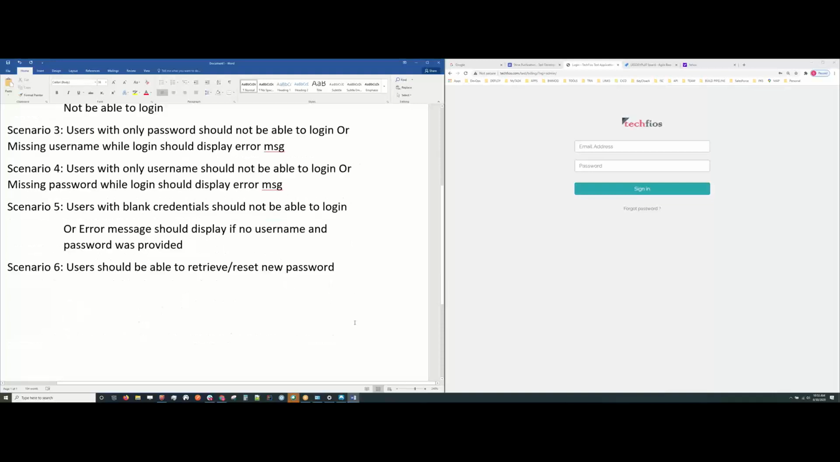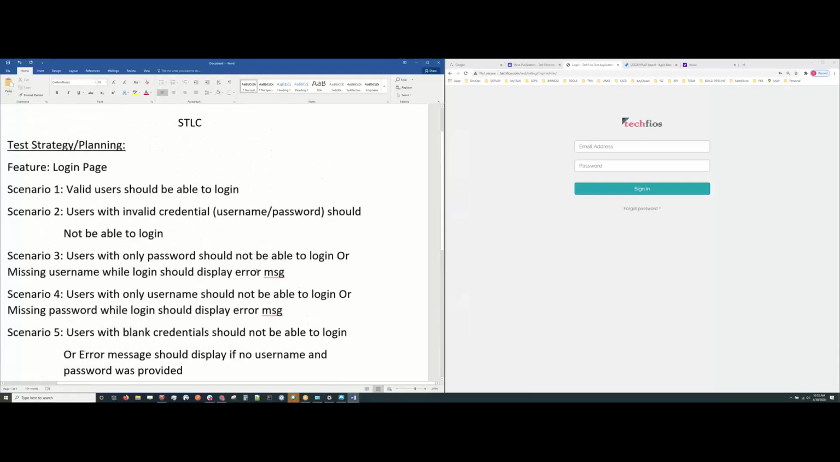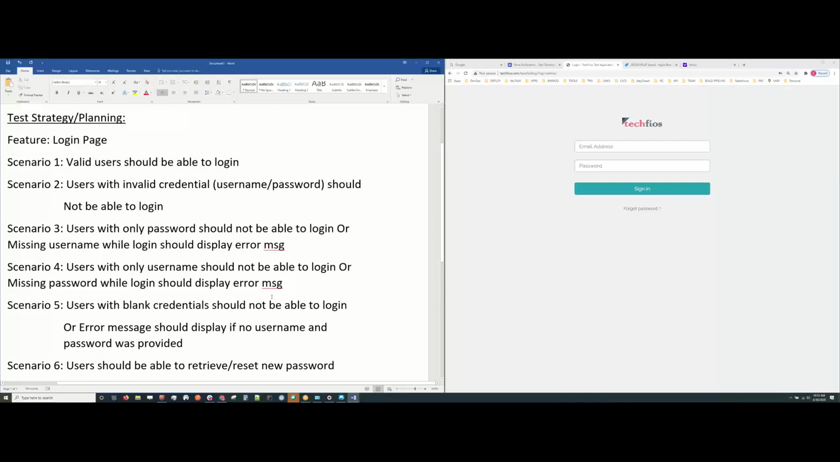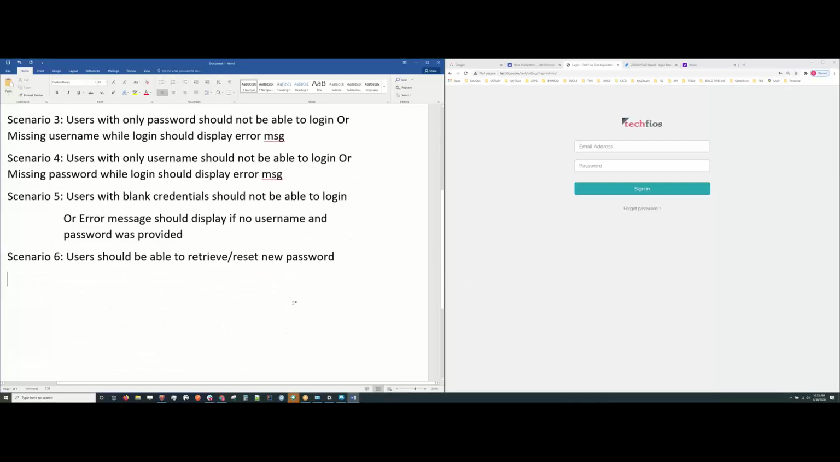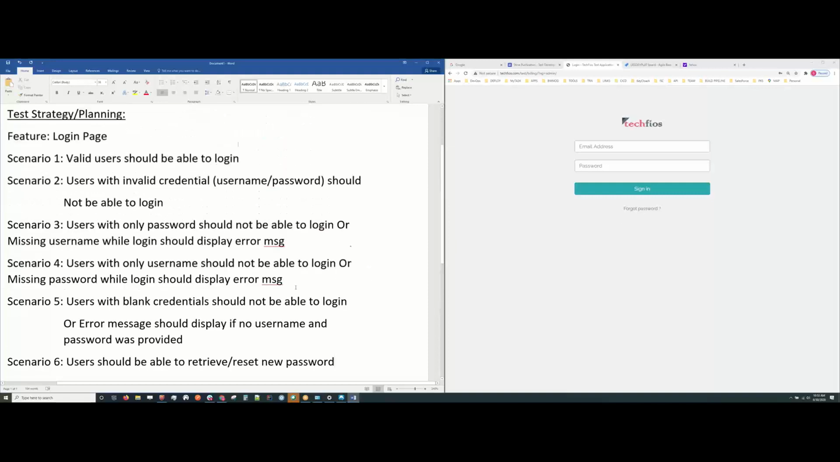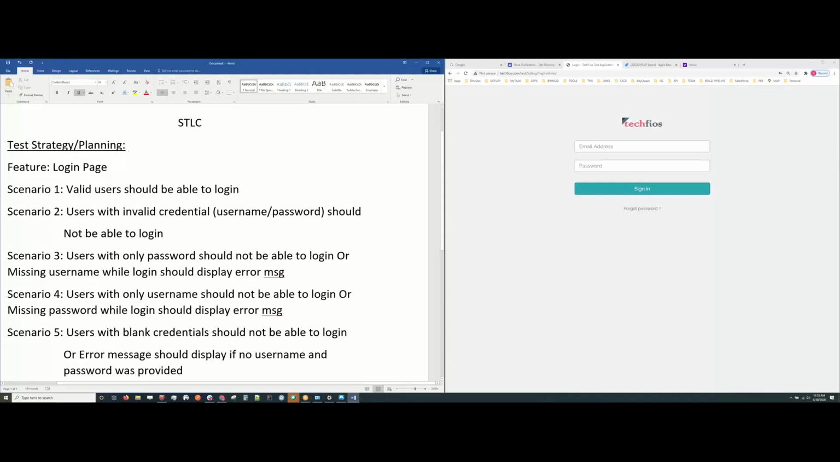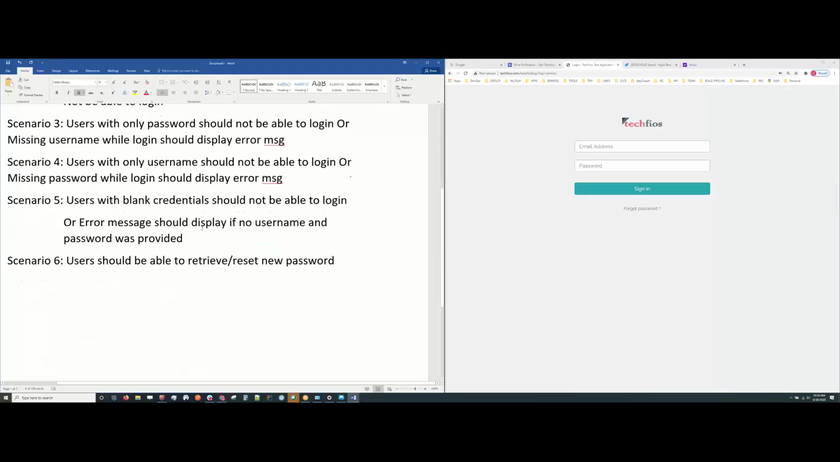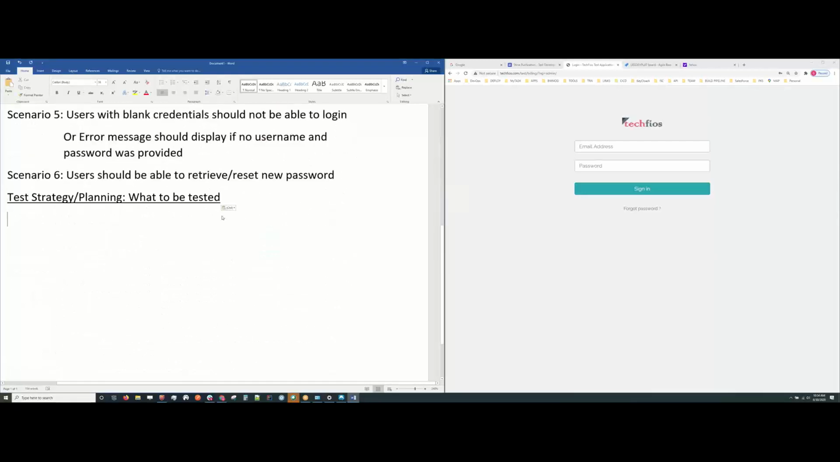Okay. Next step is, how do I test this? It's not really how do I test it, but developing the test case. You do have to think about the steps, which is answering how. So far, you just answered what to be tested. Now we're going to go into the test development, how to be tested.